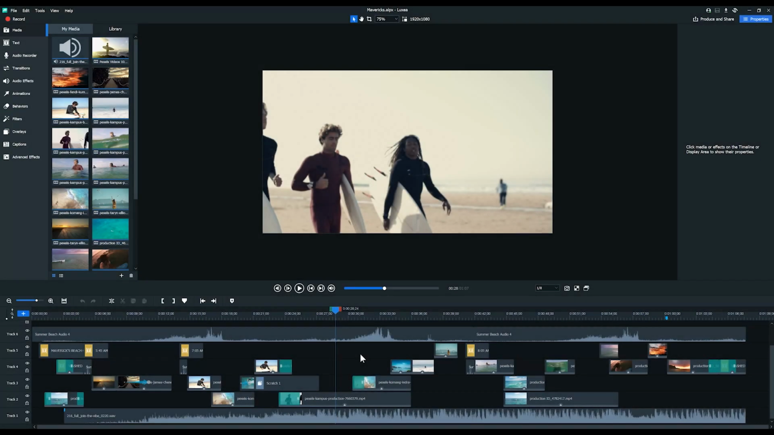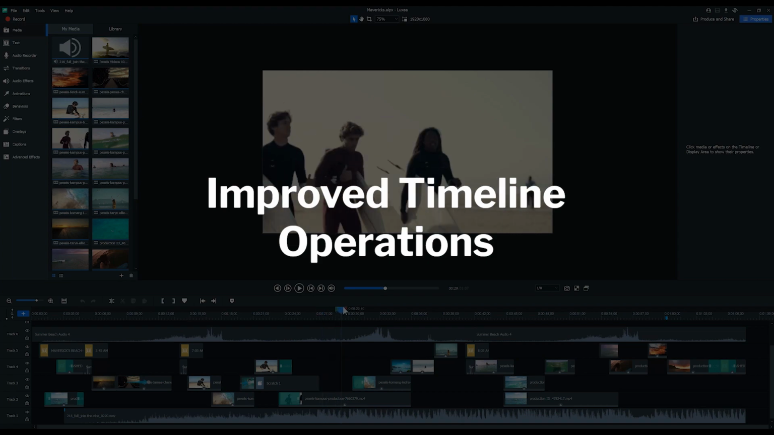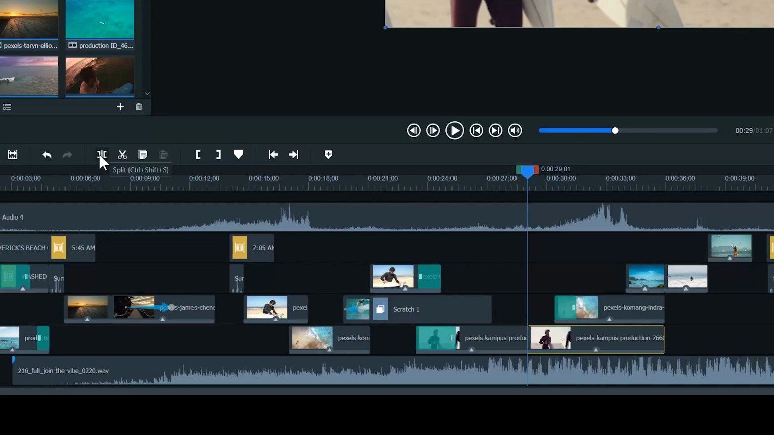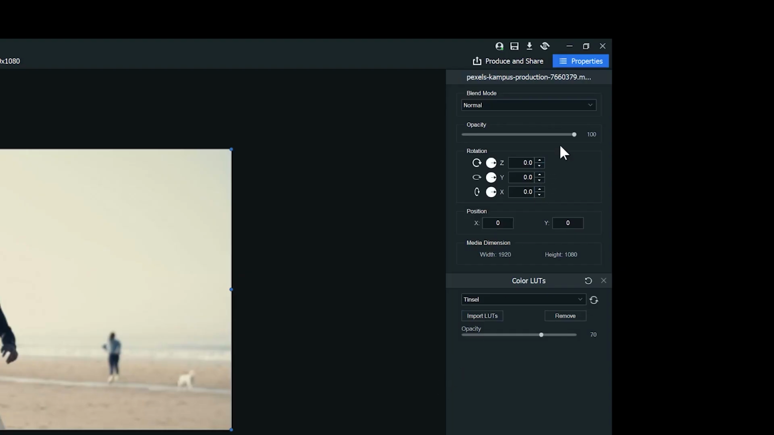New features within the editor itself. Improved timeline operations. The playhead now supports frame-by-frame movement with the arrow keys, enabling you to be hyper precise when selecting your media. Splitting a clip will select your media after the split. This enables you to continue to edit seamlessly. Note the selected file's properties appear, including any effects added, like LUT in this example.